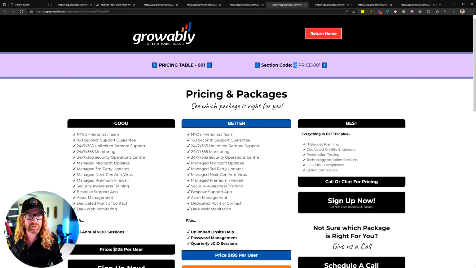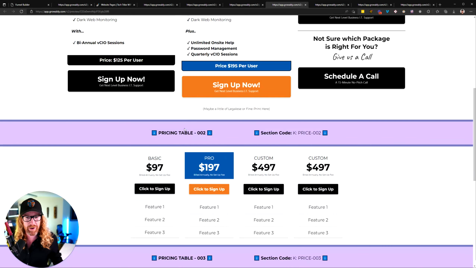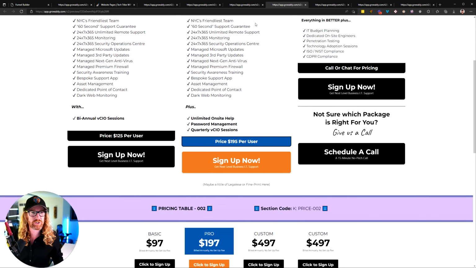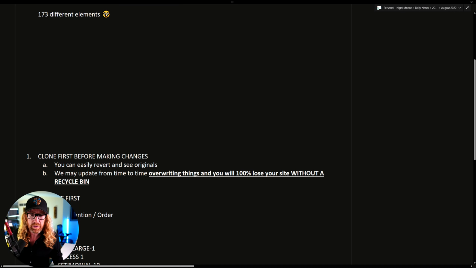And you can see that those pricing blocks are in section K. And this one here is pricing block 001. You go down to the next purple section, and the section below that is pricing block 002, and so on. So that's how you figure out what you want to put on a page.